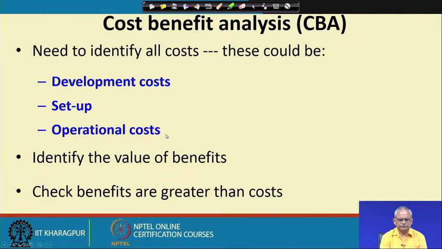So an organization trying to deploy an IT solution would identify all these costs, and the cost of the solution would be the sum of the development cost, setup, and the operational cost, and then would have to identify the benefits that will accrue from this automation, and then check whether the benefits are greater than the cost.